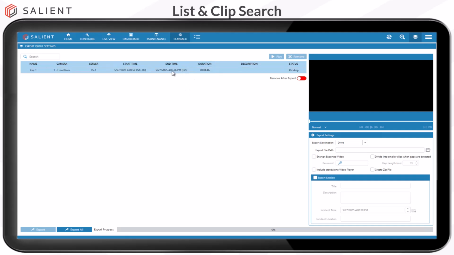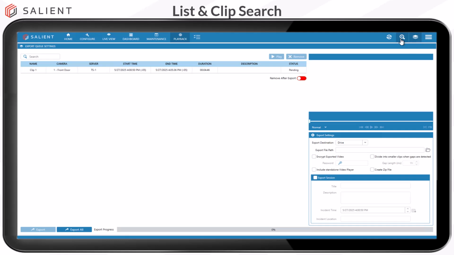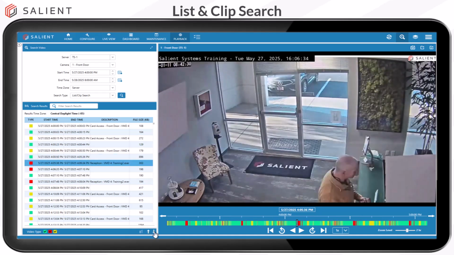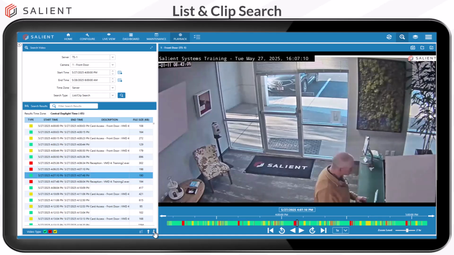Now you can finish the process here, but if you don't want to export just yet, you can return to Search Video by selecting the Search Video icon from the menu bar, and your previous results will still be displayed. The last 2 options at the bottom of the screen are the up and down arrows, and clicking these will select the previous or the next clip in the search results.